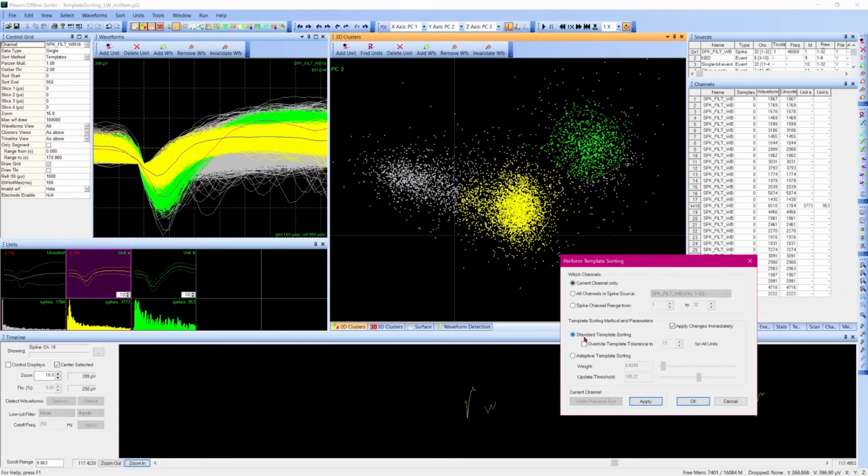Within this panel, you can override current fit tolerance settings. Here, I can make the units more exclusive by lowering the fit tolerance to 7. Immediately, you can see the changes are applied to the units. You can do this to all units in all channels at the same time.